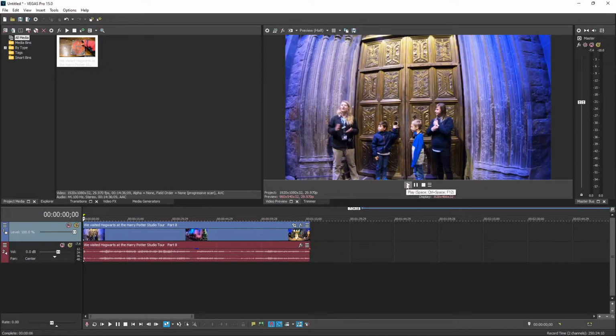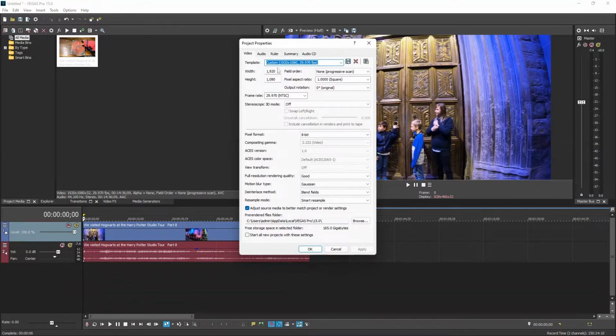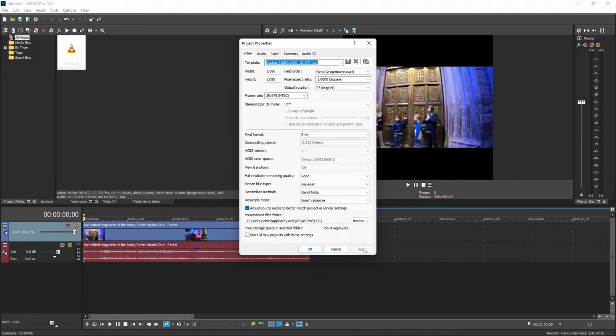in 2018. First, we're going to click the button for project properties in the preview window or panel. And then change the width and height of our project to the same number. In this case, we're going to match the height and put in 1080 for the width. Click the Apply button and then click OK.